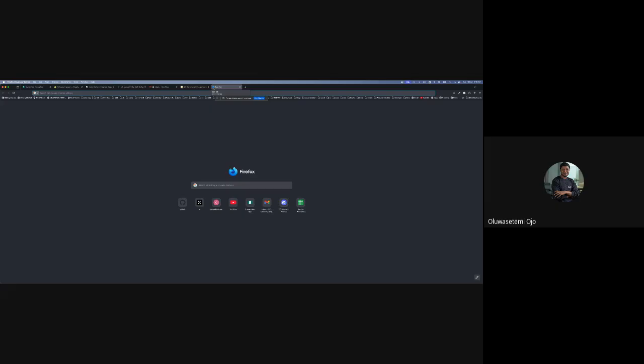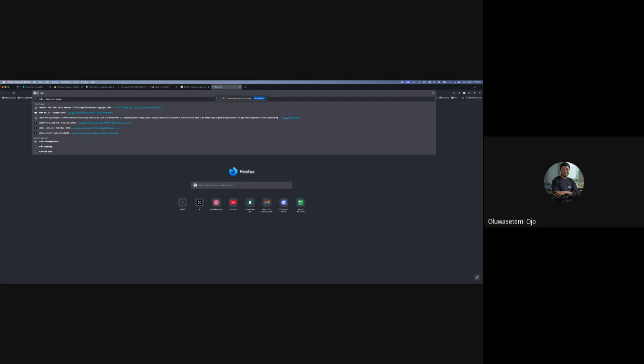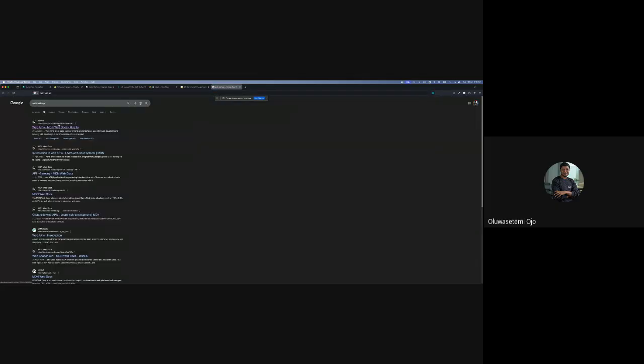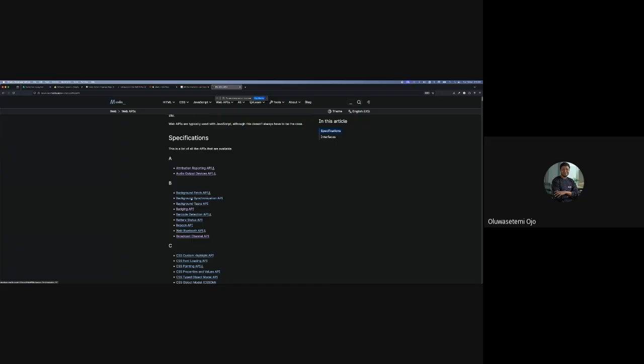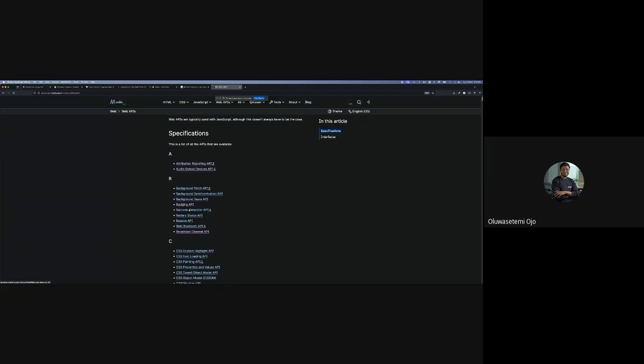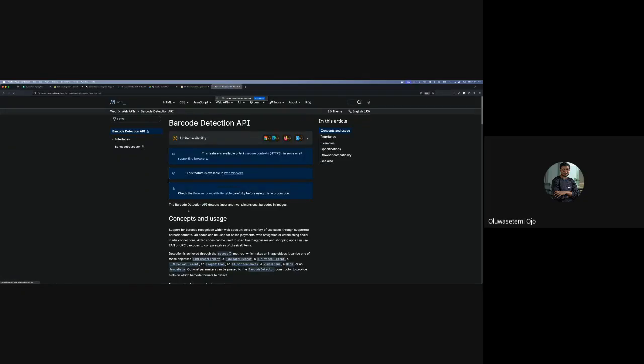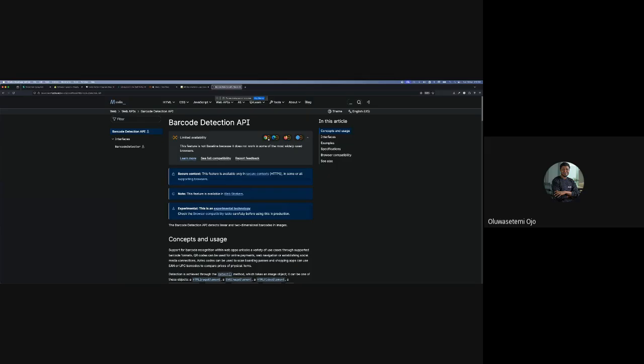So if we go to MDN and we say web APIs, these are the list of APIs that are available within your browser. There is something called background fetch. There is audio output API. There is badging API. There is barcode detection. You know that there is barcode detection in your browser, right? I know most of them don't support it yet, but some have support and some don't.